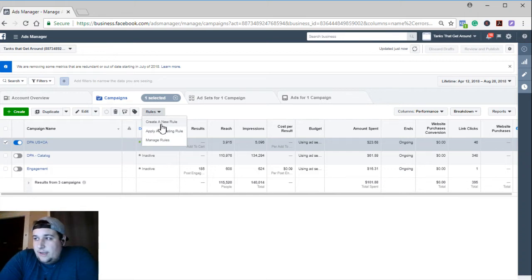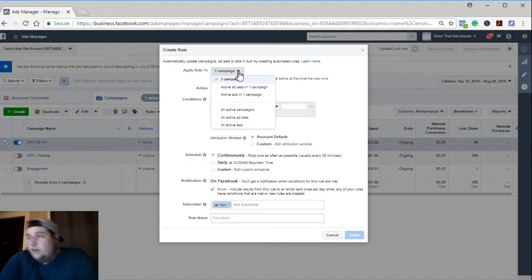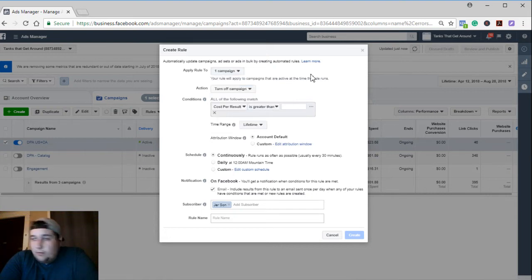So you just literally click on this called rules, right? You hit create a new rule, and then it comes up with this menu. And on this menu, there's a lot that you can do here. So apply rule to one campaign, active ad sets in the campaign, active ads in the campaign, right? So you can apply the rules at the campaign level, the ad set level, or the active ad level.